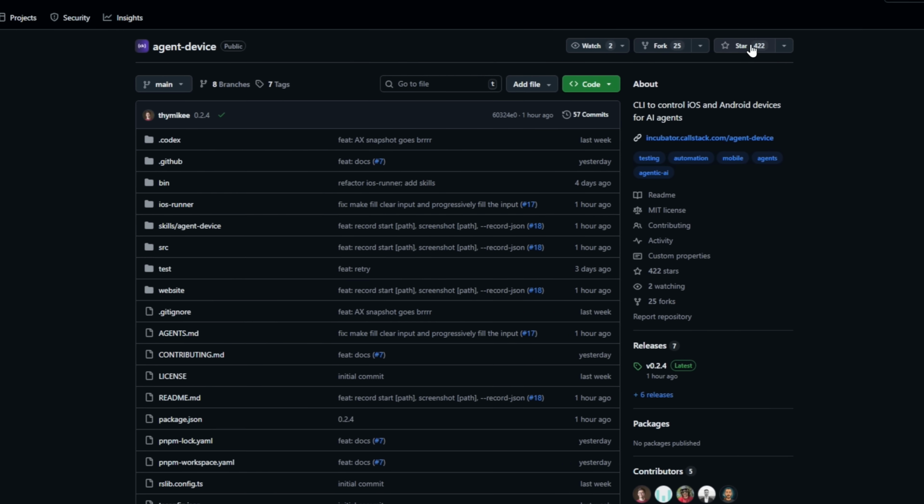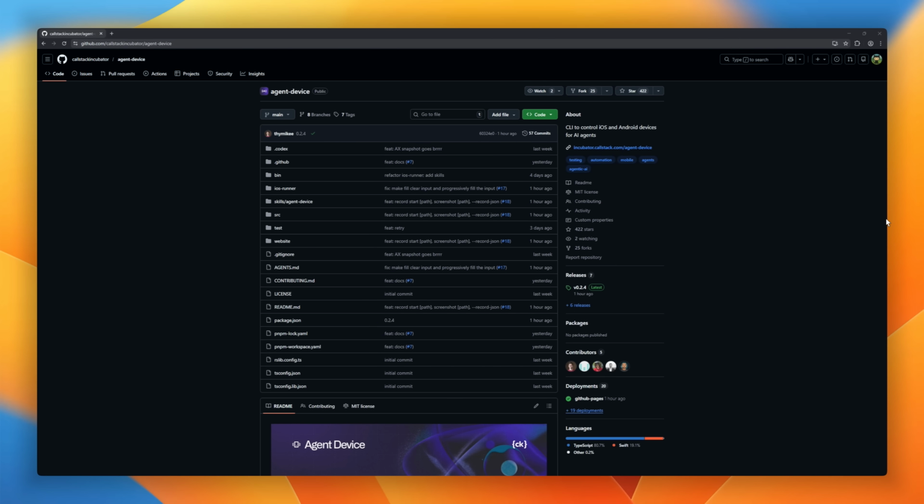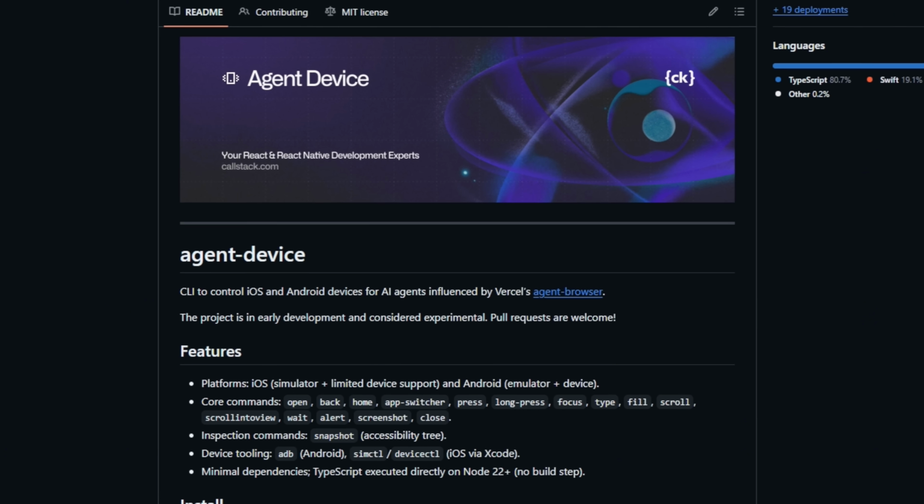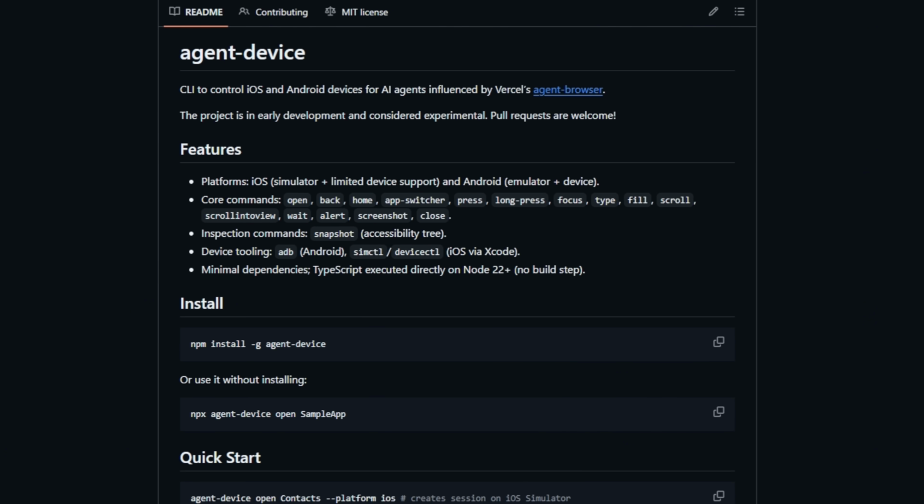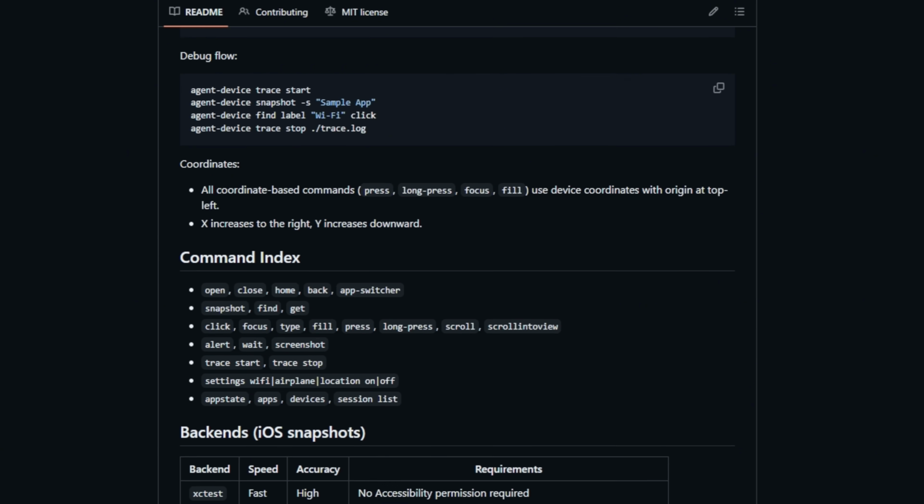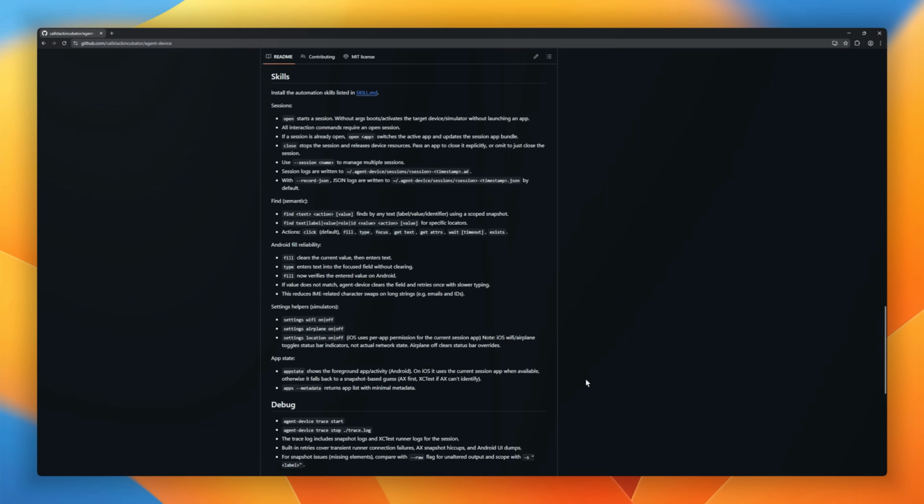Agent Device is a CLI for controlling iOS and Android devices programmatically. It lets agents or scripts open apps, tap buttons, type text, scroll, and take screenshots. Uses accessibility APIs to inspect and interact with UI elements, works with simulators and physical devices. Includes retry logic for flaky connections and stale UI snapshots. Supports multiple sessions, coordinate or reference-based targeting.